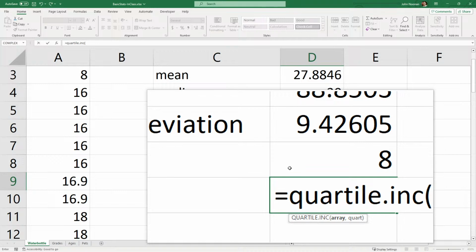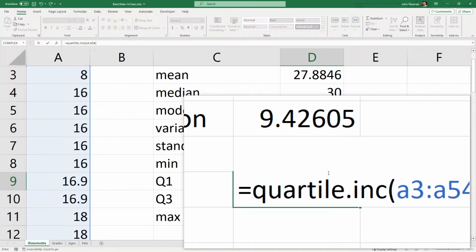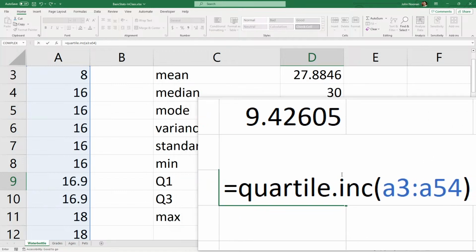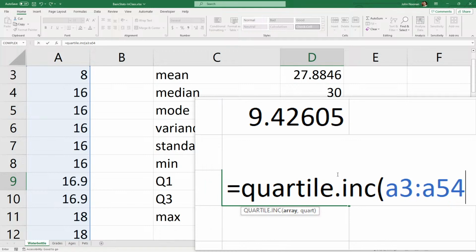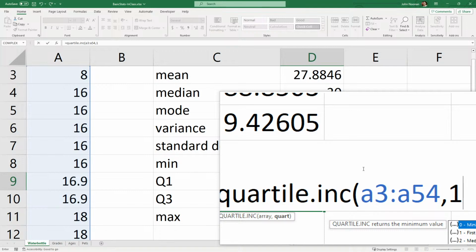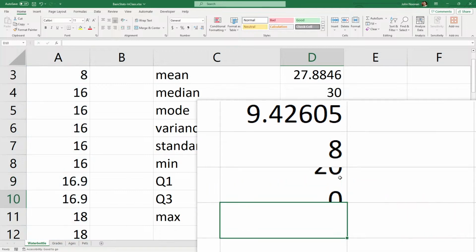The difference is whether you include or exclude the endpoints. For various mathematical reasons you would choose one over the other, but I'm going to use inclusive. So this is the same thing, A3 through A54. I know you can't see, there it is. There's the A3 through A54, and then you have to tell it which quartile. I want the first quartile, number 1. There it is. So here's what it looks like.